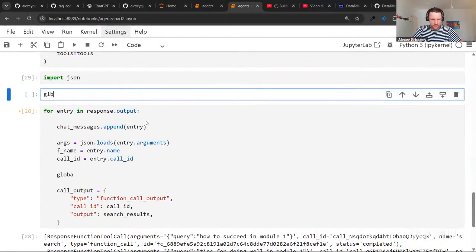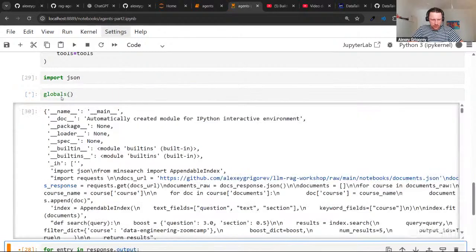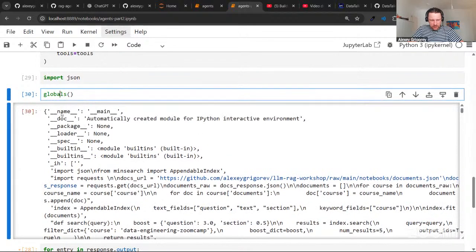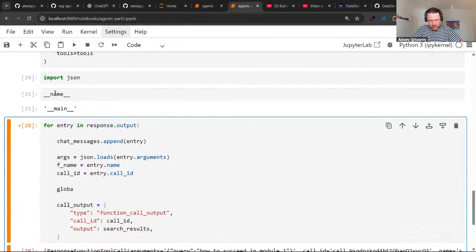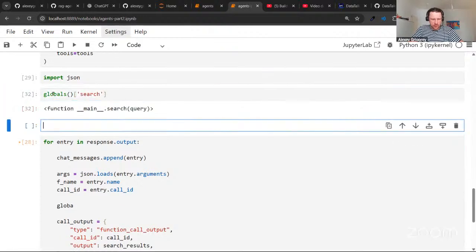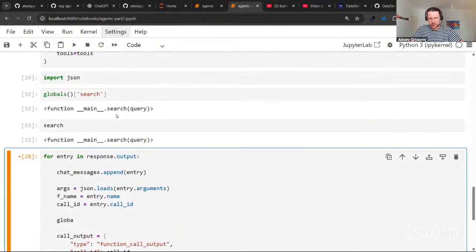So we have this globals variable. When we do it, maybe I shouldn't have done. So we have all the variables we have here. So if we just do name, you see, this is one of the name variables we have in our namespace. We also, if we do globals search, we get back our search function. So if we just type search, we get this search function, right?